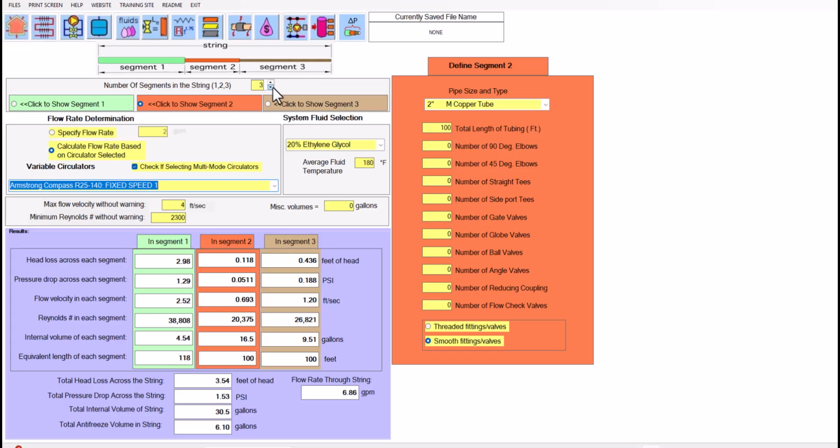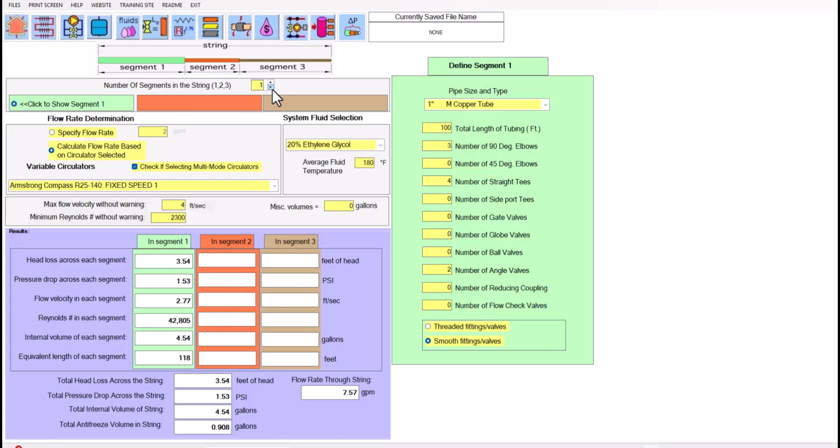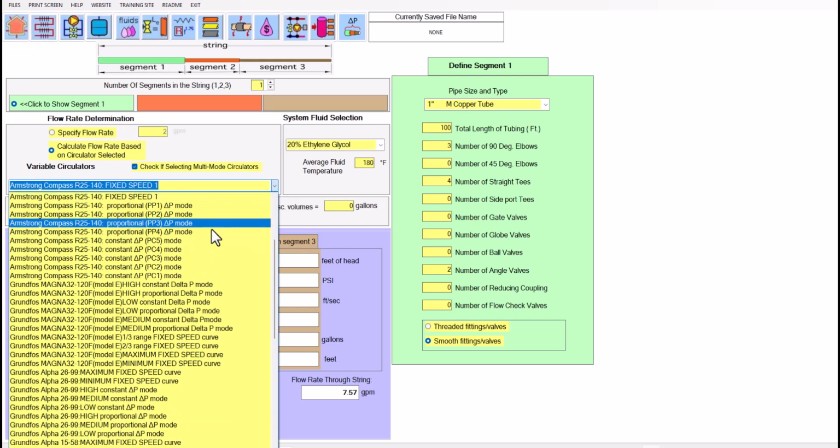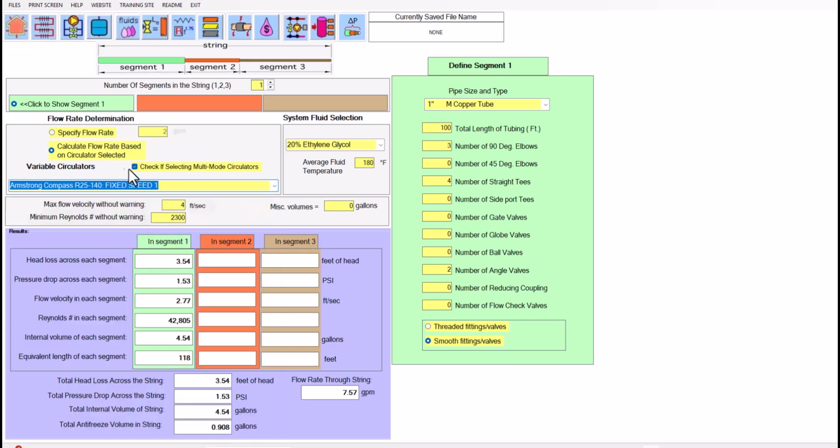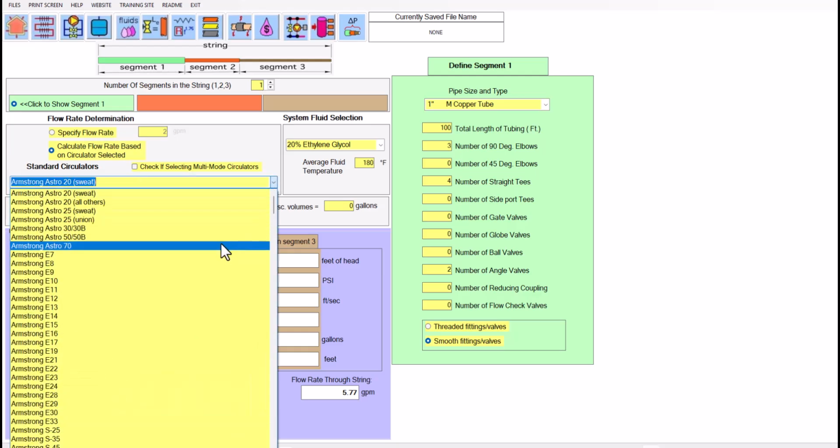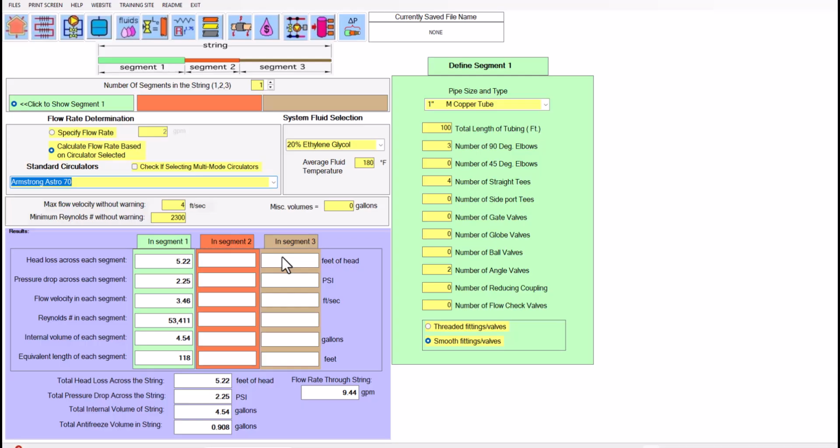Okay, let me real quick go back. I can go back to just one circuit if I wanted to, just one segment, and designate what that segment is. I can also change the pump. Let me go back to the standard pumps. And I think that sums up the interface on this. It's pretty straightforward.